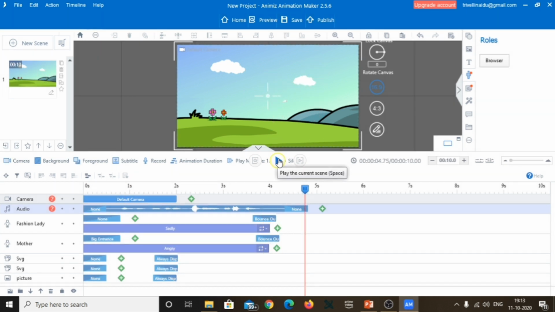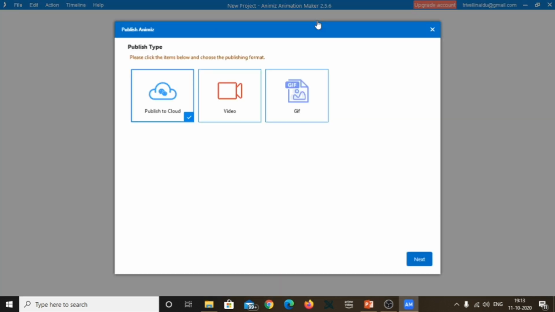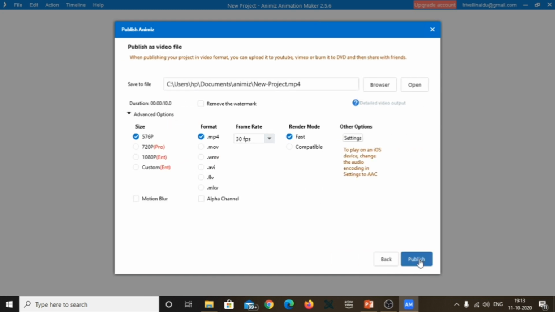So this is how you can make it. Now if you want to save this file, you can save it via this icon. And if you want to create a video of this, you can publish it. Let me click on publish. So I want a video for this. Next, publish. But this is for pro members.